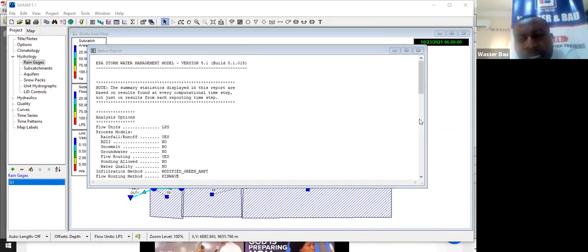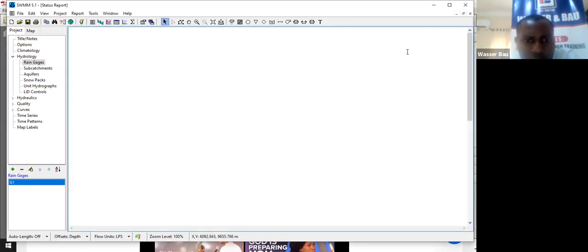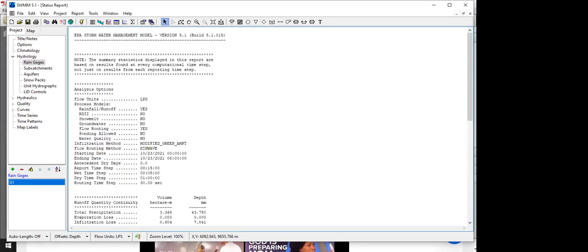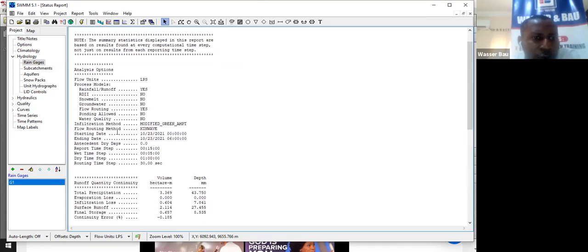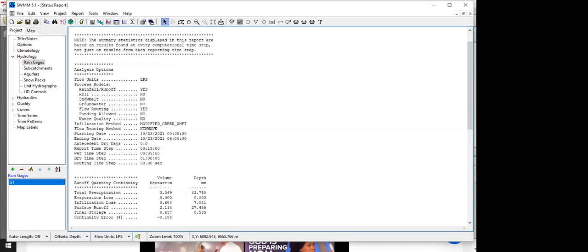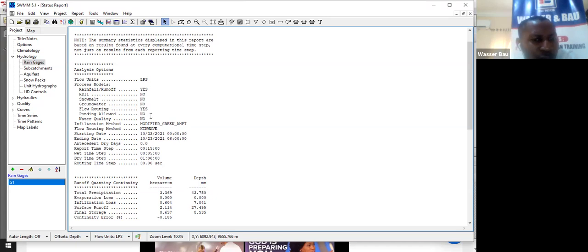Now, some of these things are something some of us might not be familiar with, but it makes sense for somebody who is a water person. So here, it will give you the values I use. The flow unit is this, rainfall, yes, snow melt, there's no snow melt, groundwater flow, there's no groundwater flow. All these things to tell you everything.